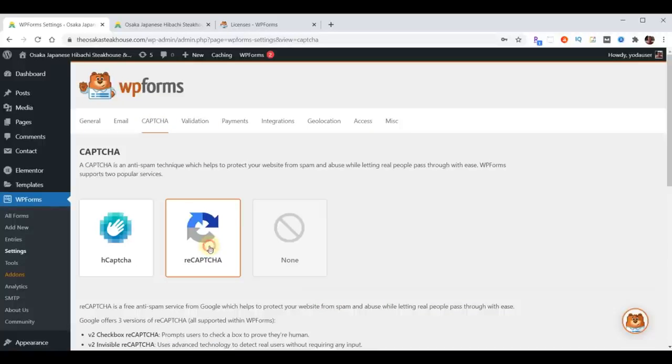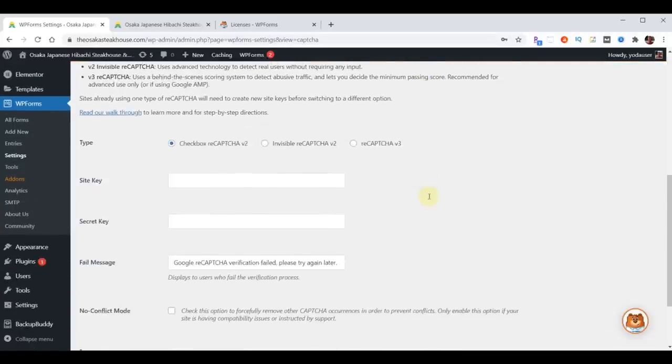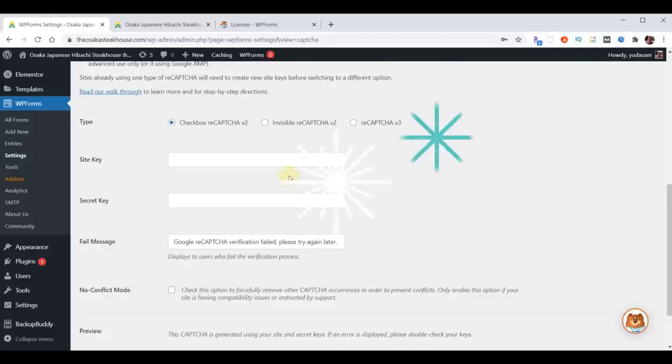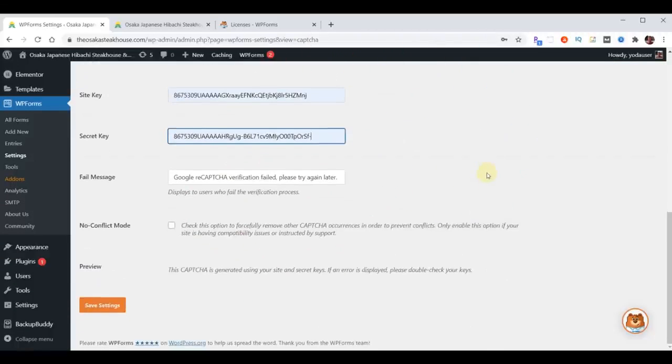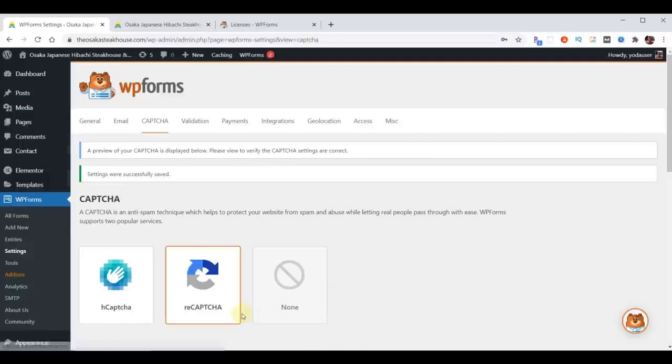Now we'll click on CAPTCHA. We'll choose reCAPTCHA. We'll scroll down. Enter your keys here again. So there's my Jenny keys. Save settings. And so now CAPTCHA will already be activated.